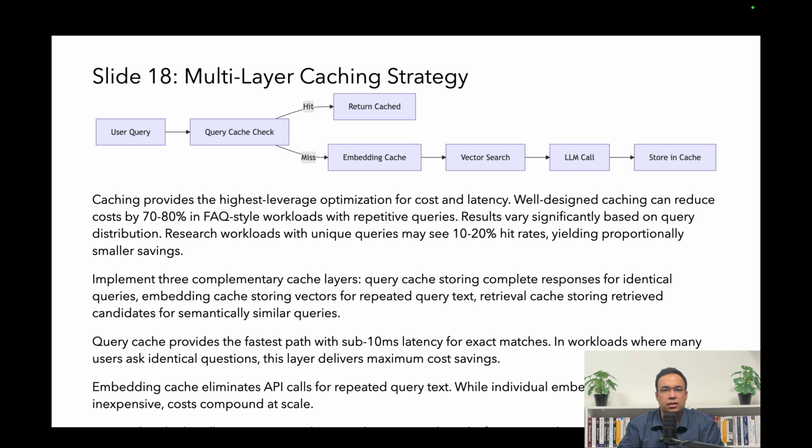For queries and their exact textual variants that you have seen before, this eliminates embedding API calls entirely. While individual embedding calls are relatively cheap, they do add up significantly at scale. Now, retrieval cache is much more sophisticated and it requires careful implementation. It caches the top 100 retrieved candidates for semantically similar queries.